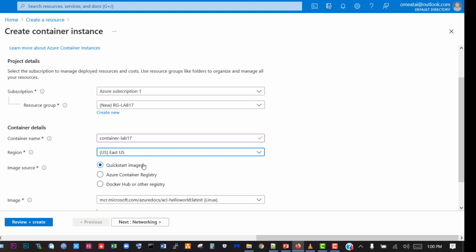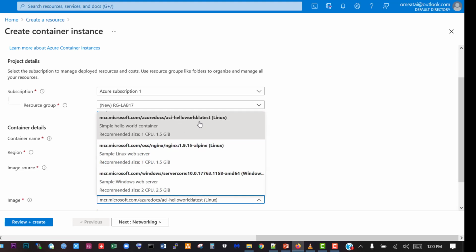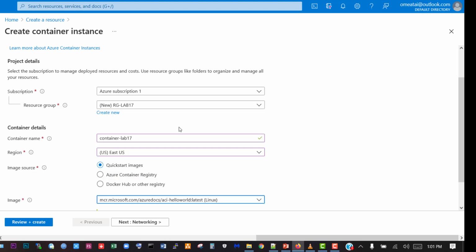We have quick start images, which gives us templates actually we can use. And I think we'll be using this first one. That's the Linux Azure container instance hello world. So it's a simple hello world container. And we also have the sample Linux web server and sample Windows web server. So we'll choose this one.